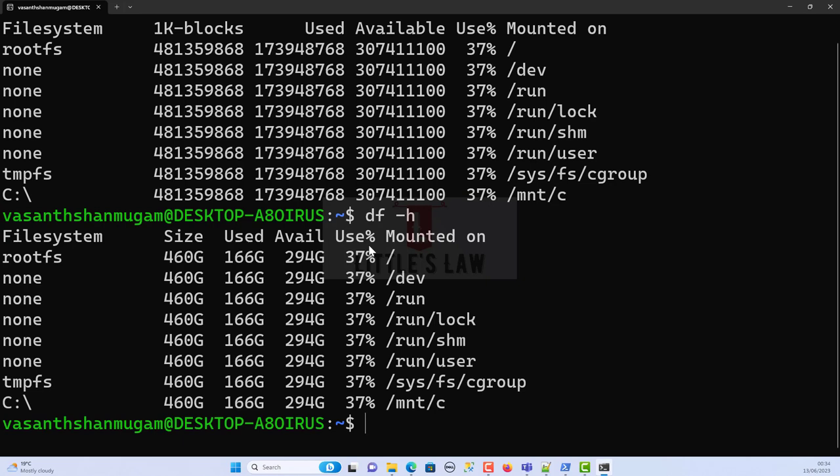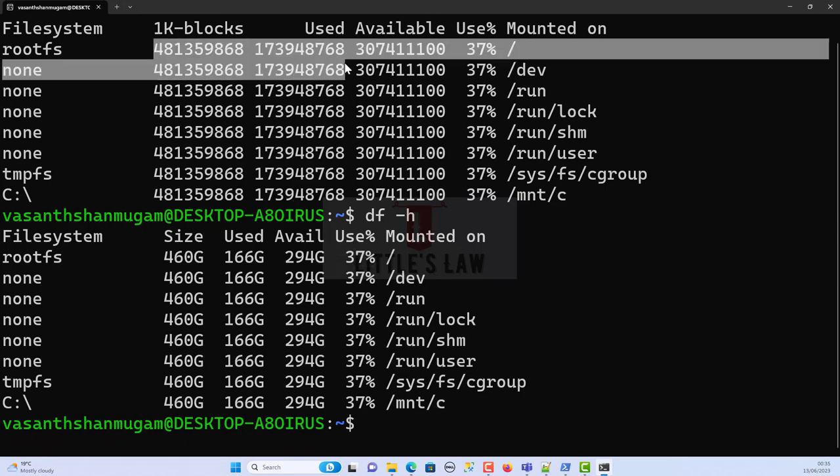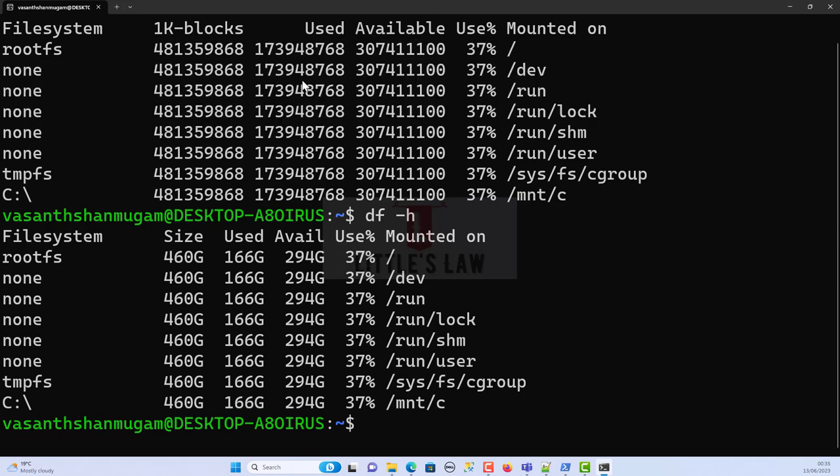a human readable format. In the previous example we can see the numbers in a very long range of numbers, but here it has clearly given us that the size is 460 gig, the used is 166 gig, the available is 294 gig, and the use percentage. So when you see the previous one, it's not human readable, and when we enter df space hyphen h, it gives us a human readable format.